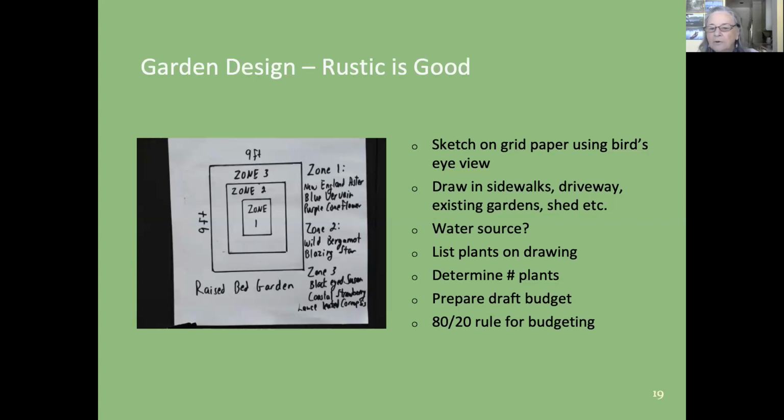Decide how many plants you want to purchase and see how this fits into your budget. It's always best to start small at the beginning, since you can always add more plants in year two. And I recommend using the 80-20 rule for budgeting, which is 80% of your budget should go into plants, soil, and mulch, and 20% or less should go for a rain barrel, for tools, and maybe even a hose.